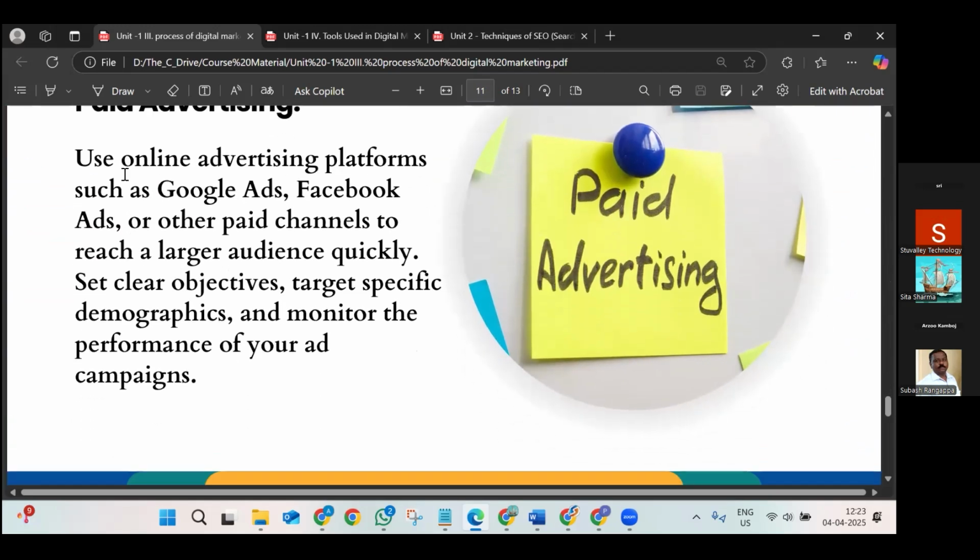Now is paid advertisement. In paid advertisement, you should use online advertising platforms such as Google Ads, Facebook Ads, LinkedIn Ads, or any paid advertisement so that you can reach a large number of audience quickly. SEO, the unpaid method, is a slow process, but it will obviously help increase the visibility. Paid advertisement is a quick way to reach a larger audience, but to reach quickly you have to pay some amount.